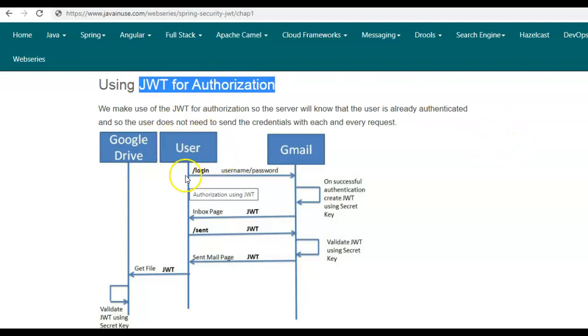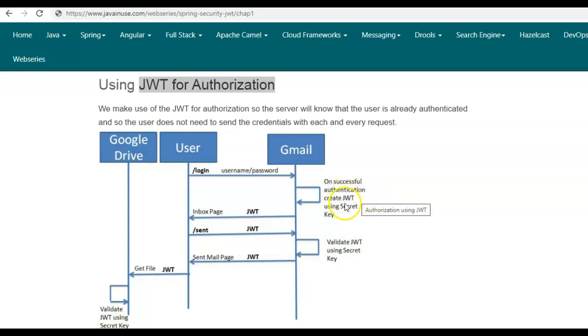So the user will again be sending the first request to the URL/login along with the username and password to the Gmail server, and the Gmail server will authenticate the credentials passed by the user. If the authentication is successful, the Gmail server will create a JSON Web Token using a secret key. As the name suggests, the secret key should not be publicly available. Using this secret key, the JSON Web Token will be digitally signed so that if anyone tampers with it, the Gmail server will know about it.